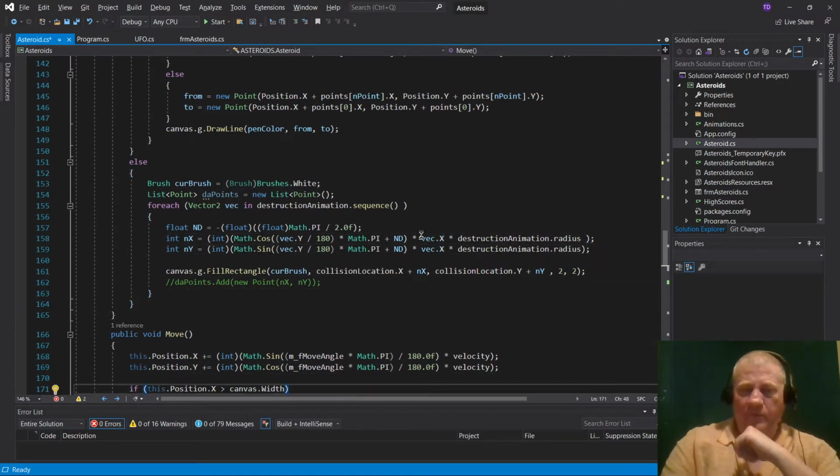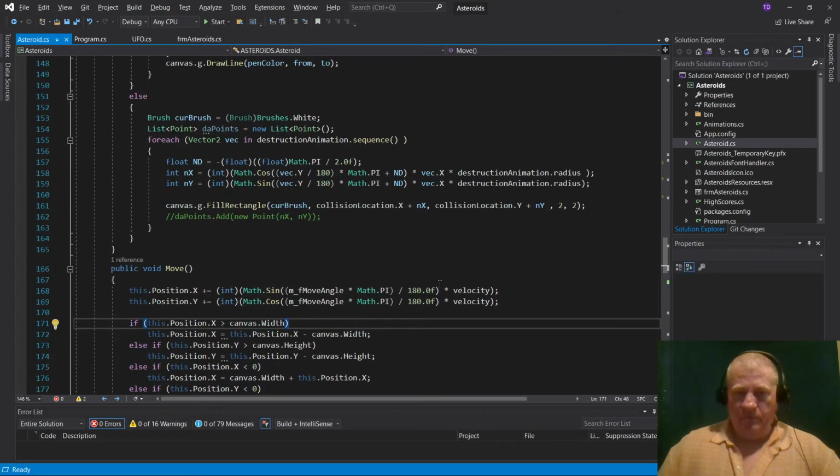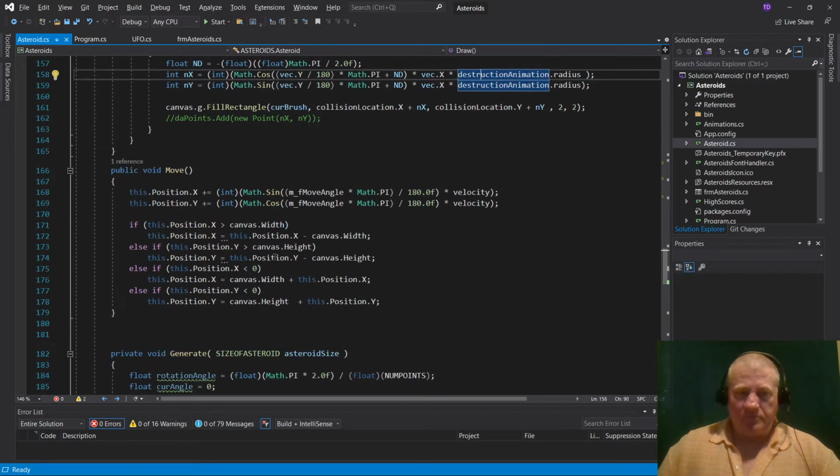So make sure of this. We should see when I fire and hit an asteroid, boom, yeah, it expands. So that's where that's done, right there.